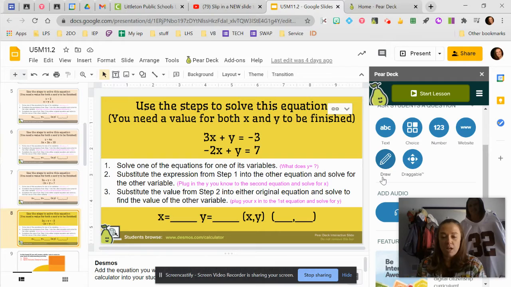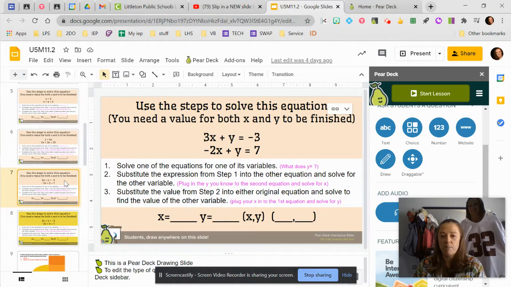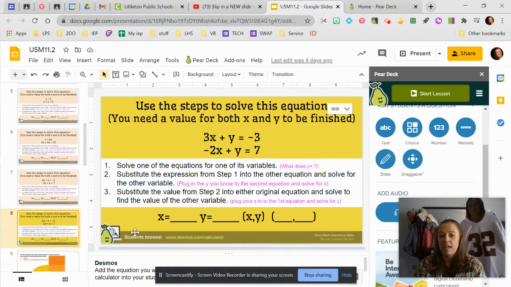The draggable piece is nice, especially if I want them to hover certain objects over that. You can get as creative and color coded as you want with it. So those are kinds of the things that I use most often. Also, I copy and paste things to death. So I definitely copied and pasted this whole slide, and then I changed the background and changed the prompt.